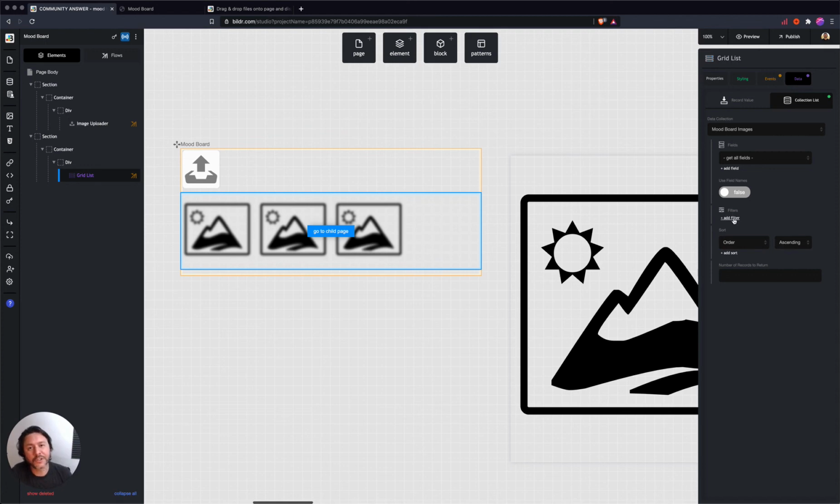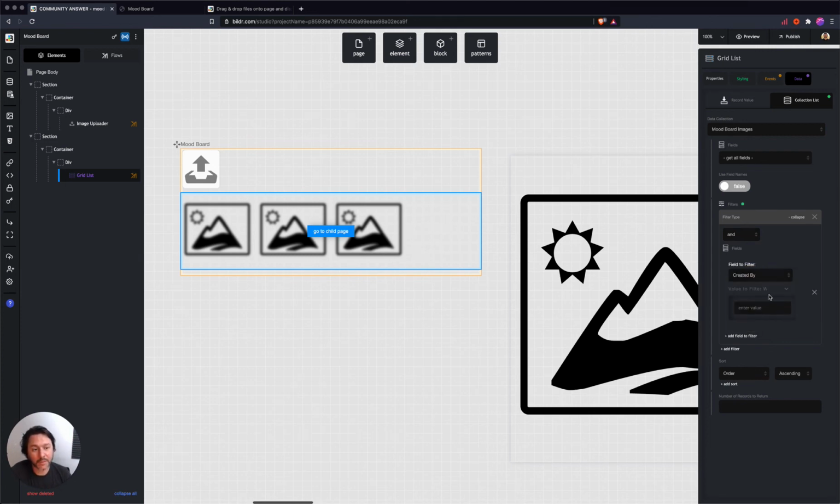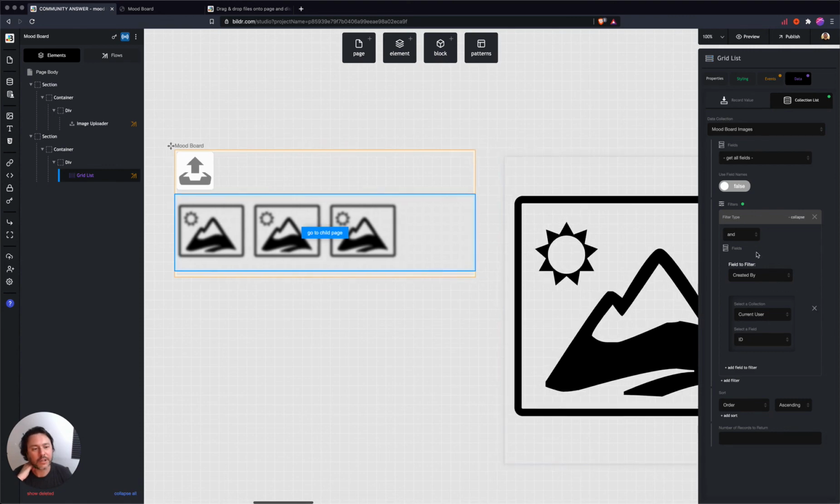In here, there's a filter field, and you can actually go filter, keep it on and, field to filter, you want to do created by, which is one of the builder automatic fields. And then the value to filter with, if you select current record field value, current user ID, that's how you filter by only. So if I did this and I were signed in looking at this, it would be only my images that I uploaded. So it's filter, keep it on and, created by, current record field value, current user ID. And the reason that works is because created by is the user ID of whoever uploaded that image.